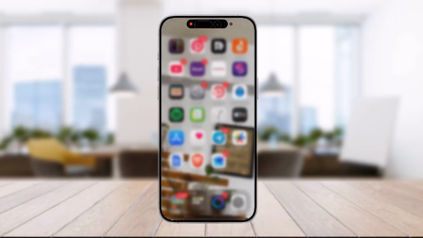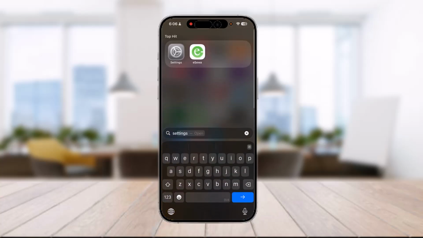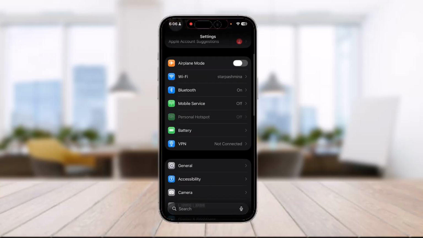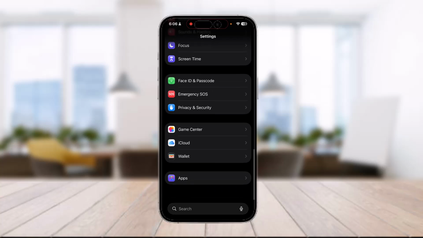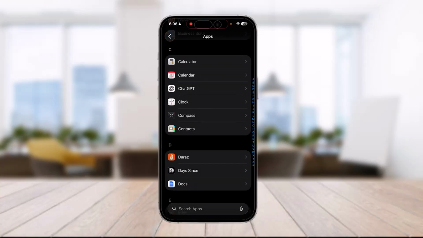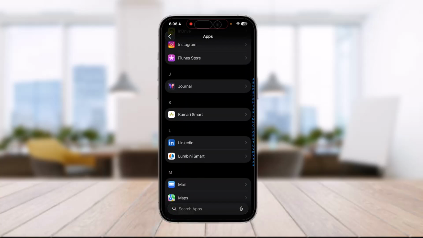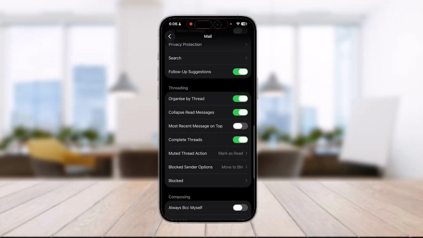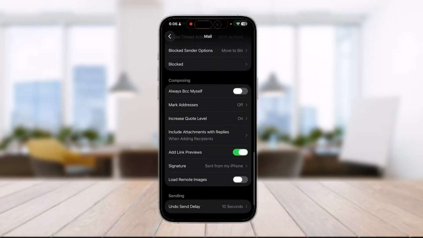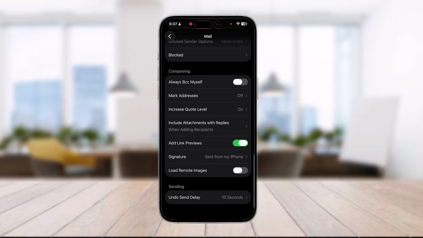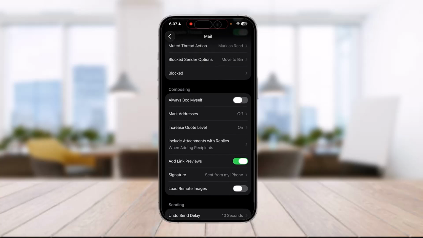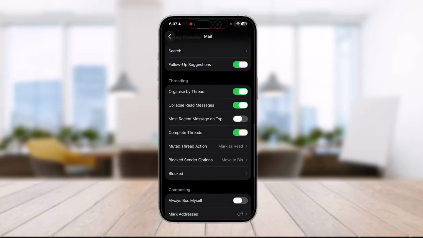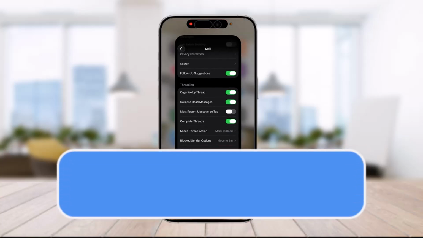Now, the final thing which you can do is simply go ahead and open the Settings app. And then you want to simply go ahead and look for the Mail app right inside of Apps and click on that. And now what you want to do is look for Composing. And once you're inside of Composing, simply turn off the smart suggestions. It is as simple as that.